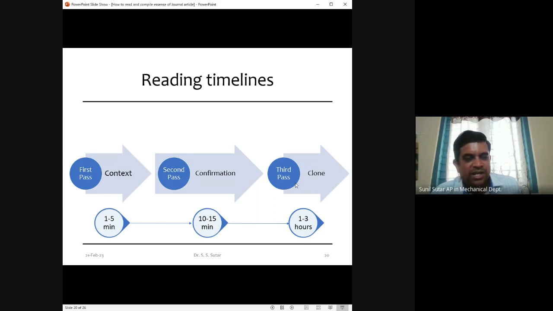Now I have shown a typical timeline for such a reading. So if the paper you are reading in the first pass, it will hardly take 1 to 5 minutes. If the paper is relevant to you, it will take more time.